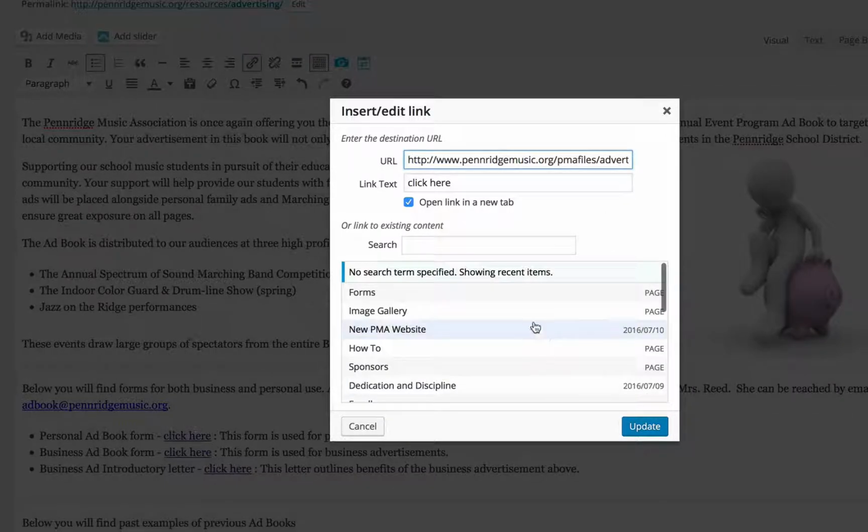I'm not linking to anything down here, but I am linking to this file. It's a PDF, and my text says click here, which is nice to do so people know exactly what they're clicking on. That's it. That's how you do it. Upload your file and then create the path to it.